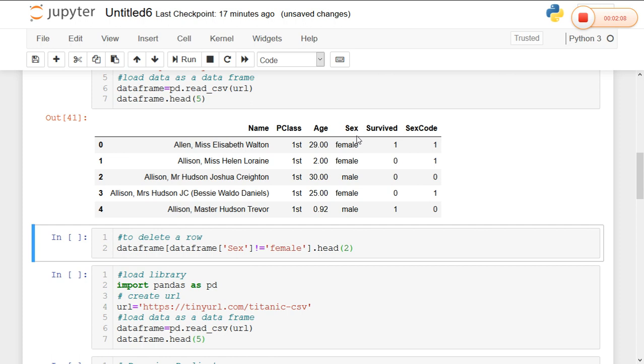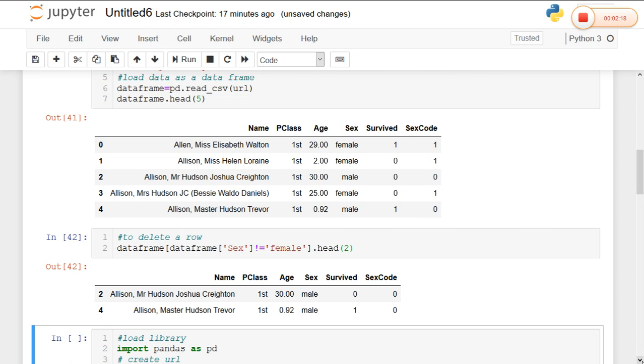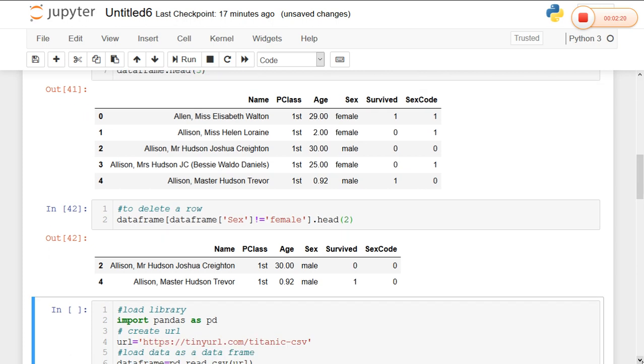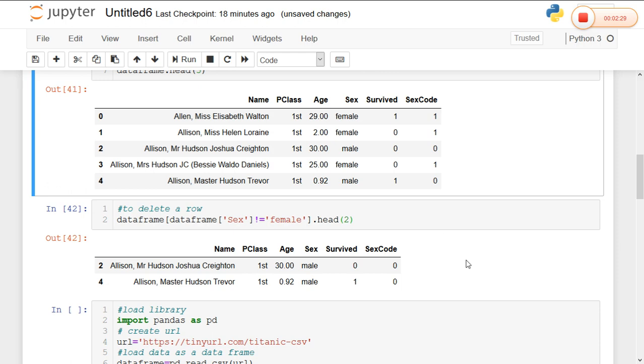I got the first 5 rows. From this I want to remove the female rows, so I use the condition like this: data frame of sex not equal to female, dot head of 2. I am just retrieving the first 2 rows, removing the female rows and only retrieving the male rows. You can see the index values 2, 4. The index 0, 1 and 3 are deleted as part of sex equal to female.